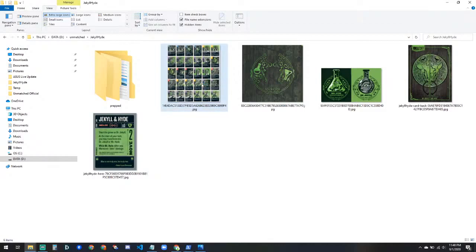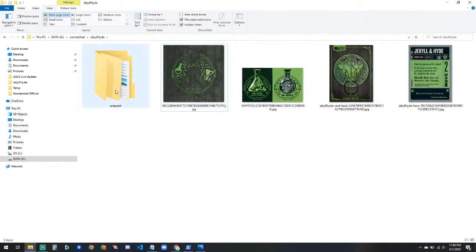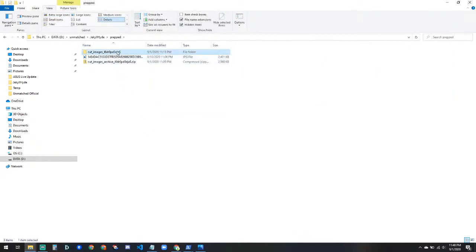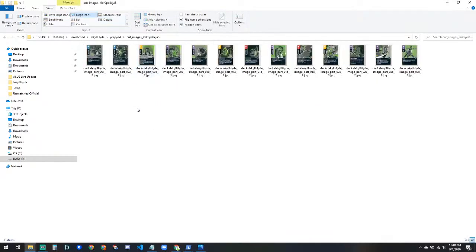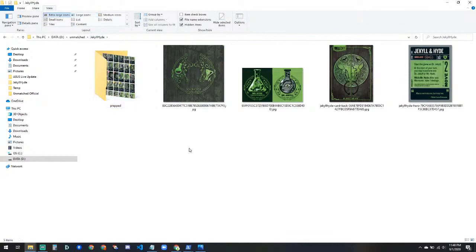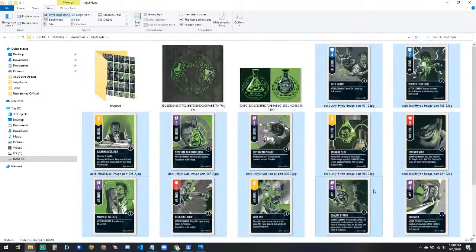I'm going to pull this big image out of here and put it in my prepped folder. This is not all the sliced cards. Let me talk for a second about what I've done here. Normally this would give me 30 cards. But if you're familiar with Unmatched, you'll know that there are some duplicate cards in the deck, and we don't have to upload each and every individual card into Vorpal. We just need each unique card.